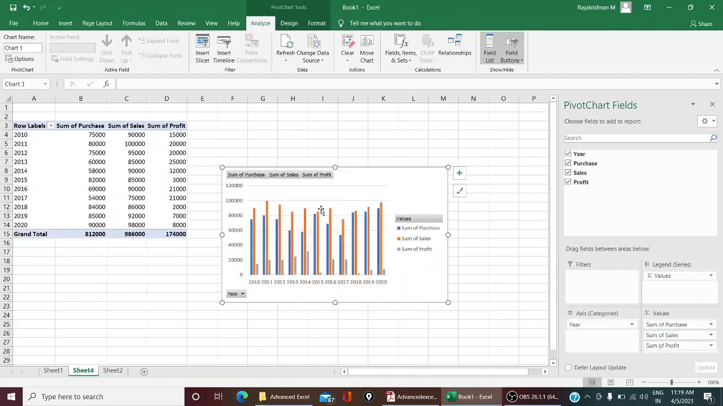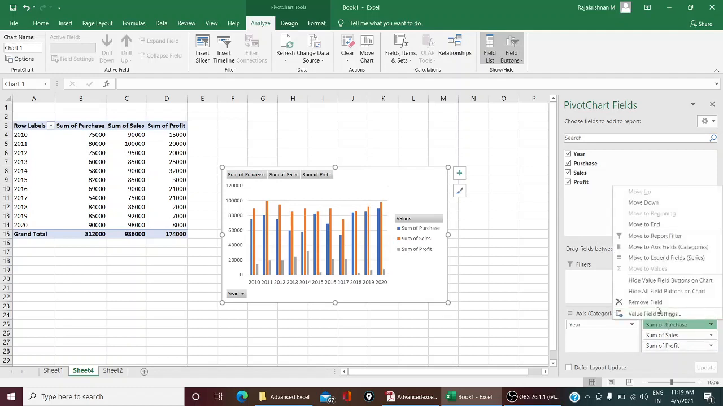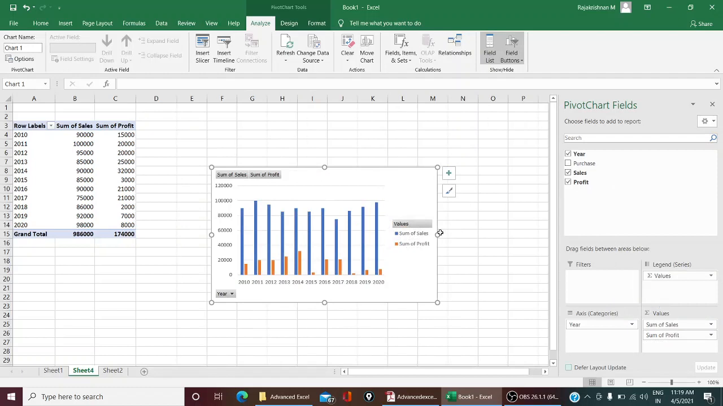So in this way you can customize the data whatever you want in the table as well as in the chart. For example, you need only sales and profit in the chart. You can remove this purchase. Remove field. If you click so, the purchase will be removed. Now you will have only sales and profit in the chart as well as in the table.